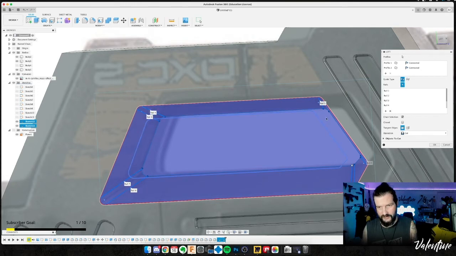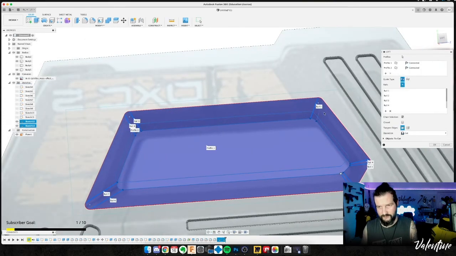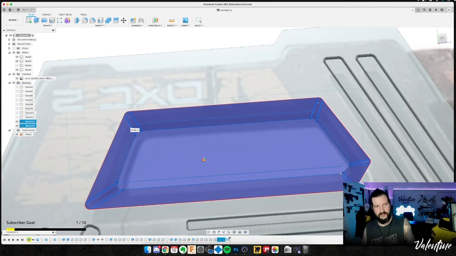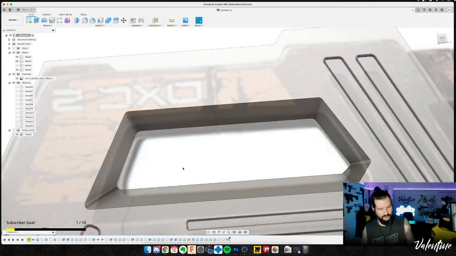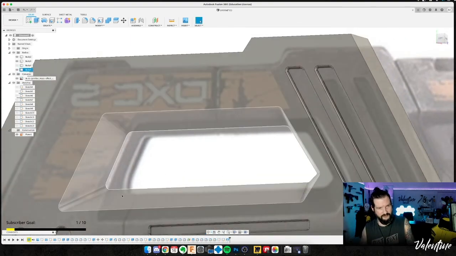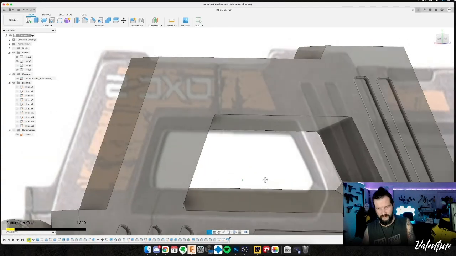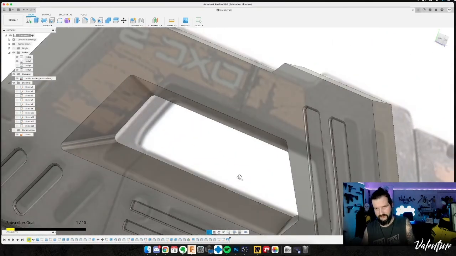There we go. So now all those rails are selected. There should be 10. There you go. So 10 rails, 2 profiles. Okay. So when I do that now, you'll see that those inside edges are much nicer defined than they were before.